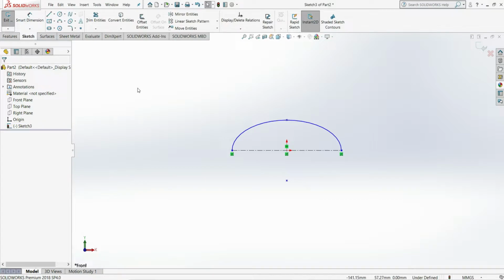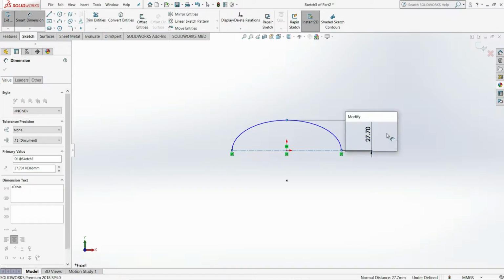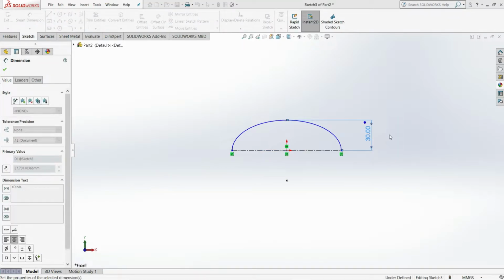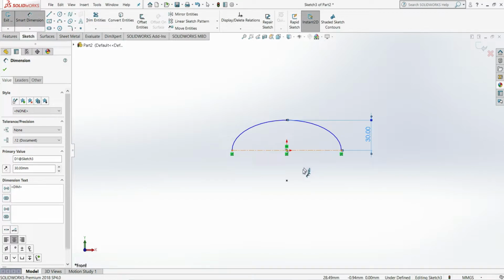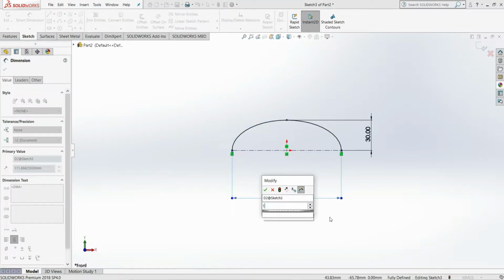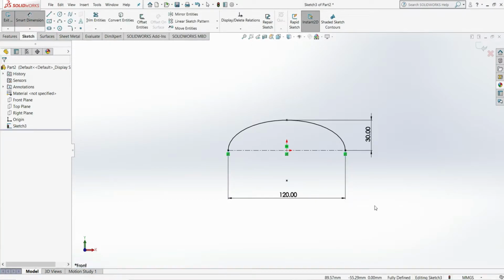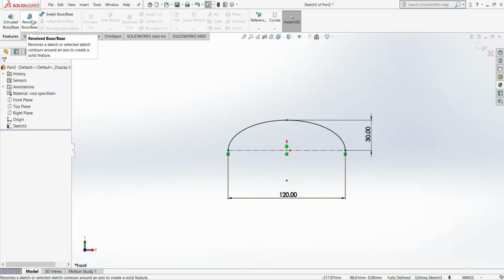Now let's assign some dimensions to this sketch. I'll choose smart dimension and select this point and this line. Give this dimension to be 30 mm. Let's give this horizontal dimension 120 mm, and that's it. Select OK. Now let's go to features and select Revolved Boss/Base.